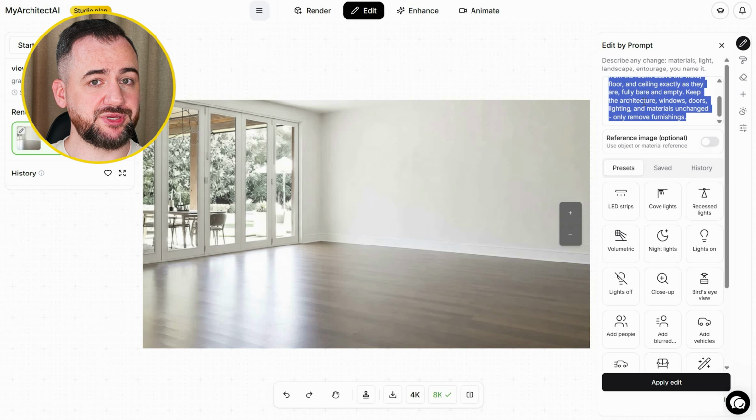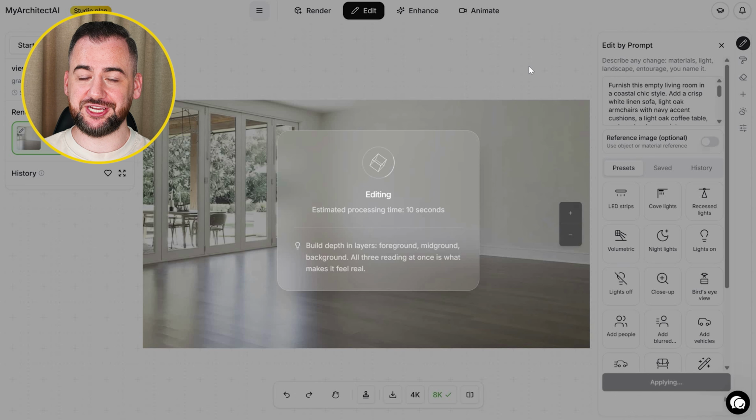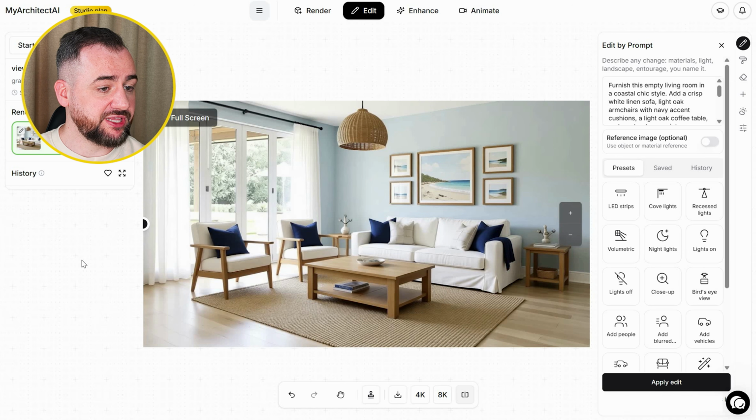Let's go to our base image of the empty room and let's do another one. This time it will be coastal chic, blue and white. The light oak flooring and the navy accents keep it feeling fresh and airy rather than heavy, a strong contrast against the moody room before it.